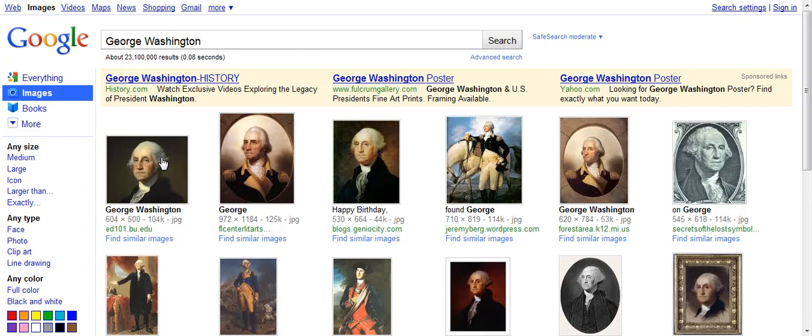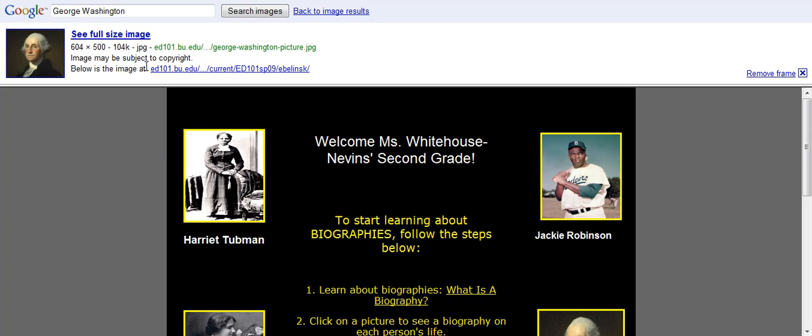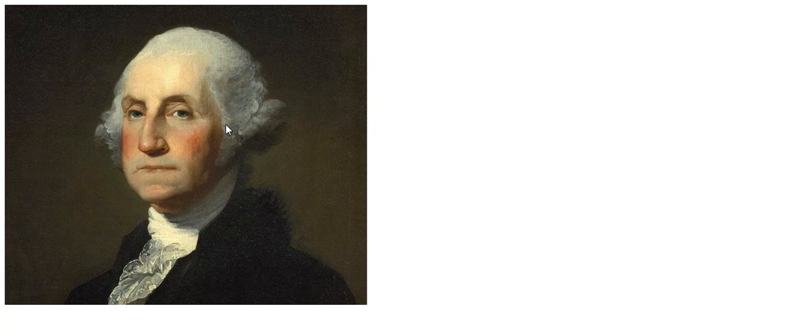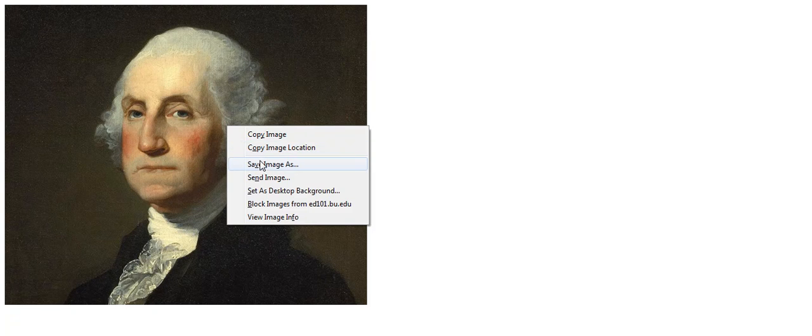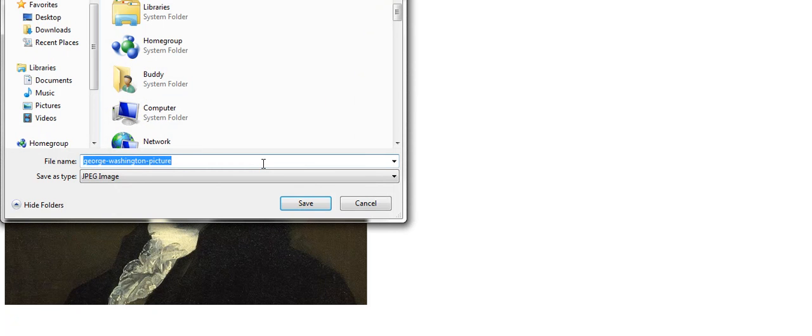Click on the first photo and then select the See Full-Size Image option at the top. Once the photograph is by itself, right-click in the center of the photograph and choose Save Image As. Once you save the image, you're going to select the desktop to the left, make sure that it's named George Washington, and then make sure the Save As type is a JPEG image. Choose Save.